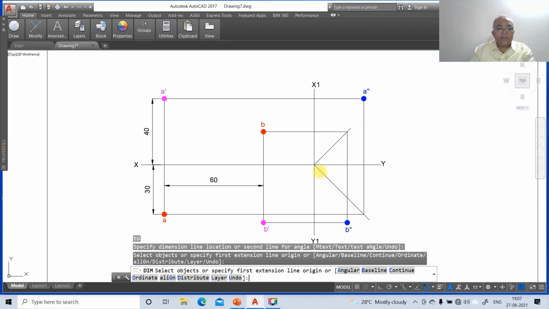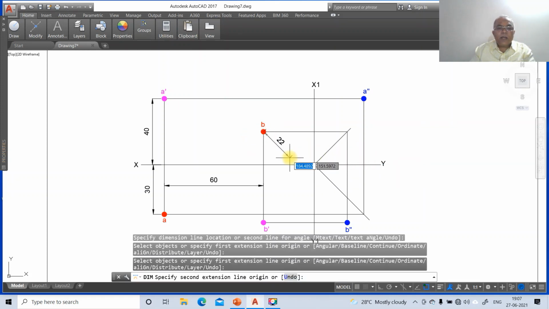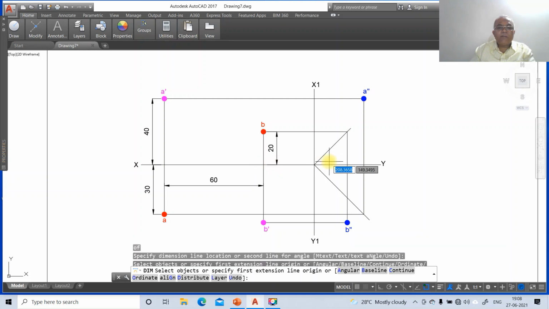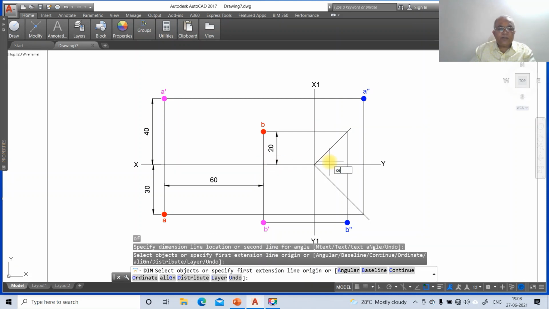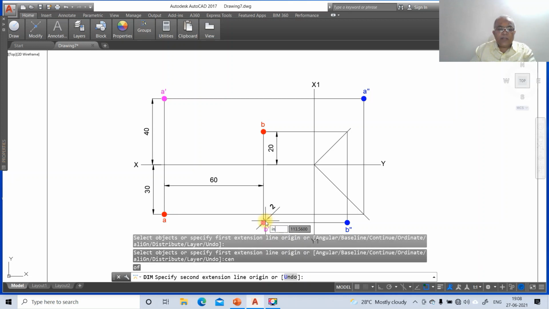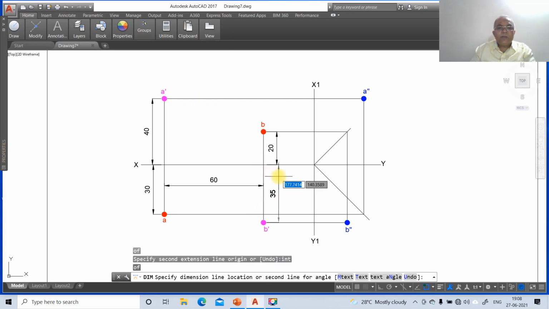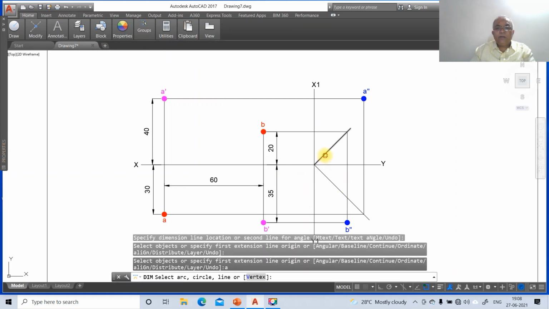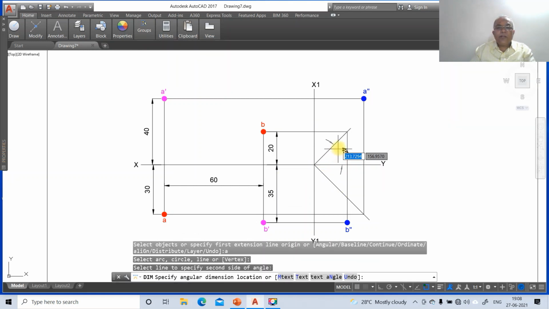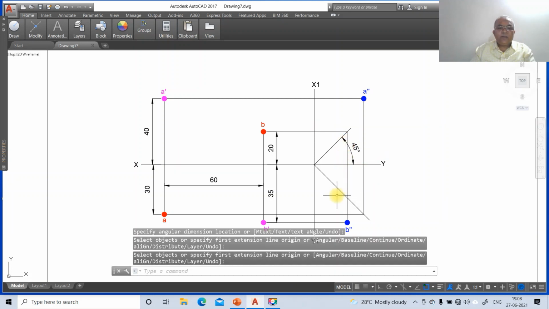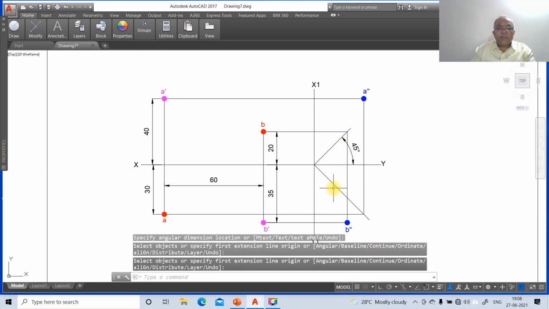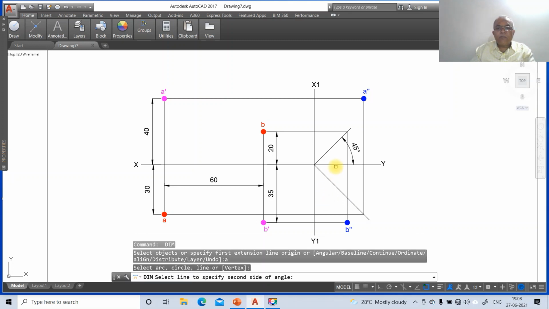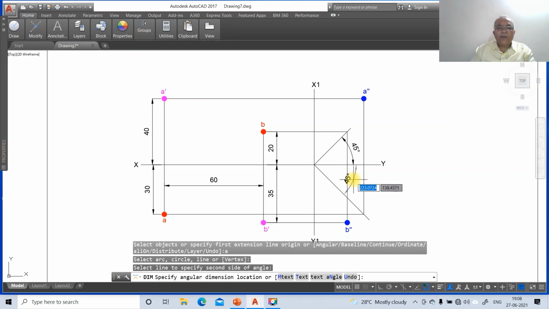Then go to center of this and take INT of this. So you're going to get 20. Then go to center of this, take INT of this, and you're going to get this distance as 35. Then go to angular between these two. So you're going to get 45 degree. And similarly angular, select angular between these two. So you're going to get it as 45 degree.